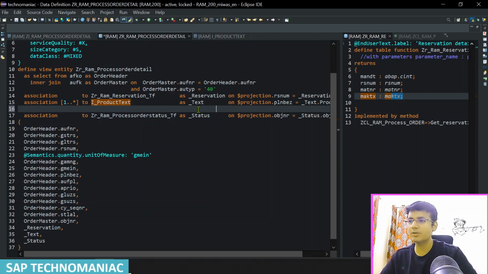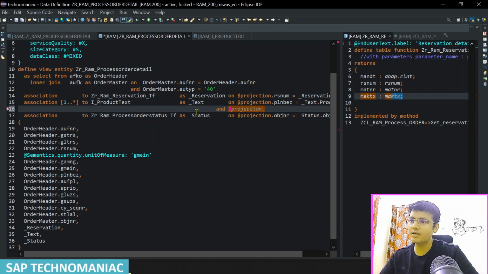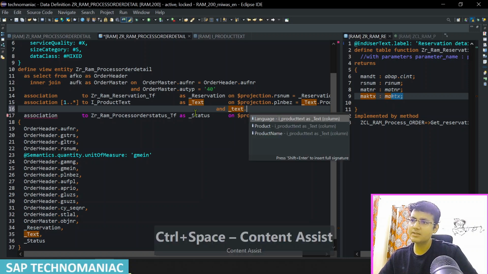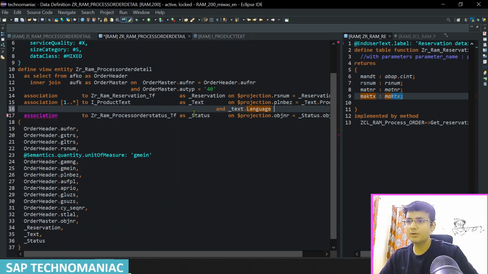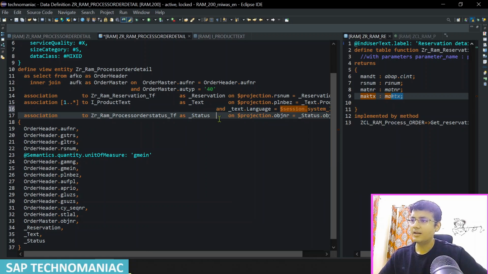So I have to put one more condition here. Whenever I am hitting this particular association, let me put AND. This time I have to get the session variable. Dollar session. One second. Better to get _Text dot, Control space. Language should be equal to $session dot, I want to get the system language. Let me do Control F3.